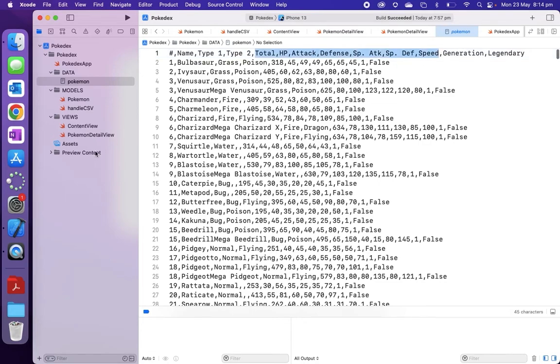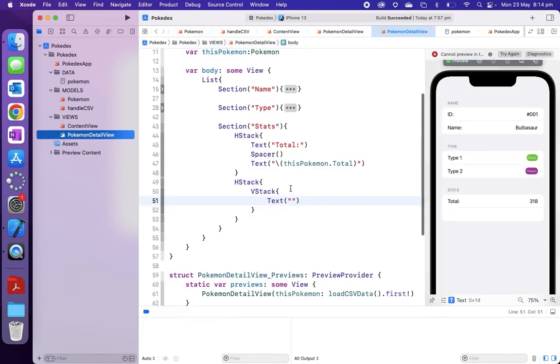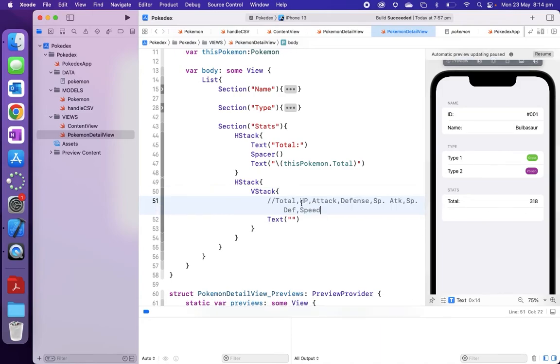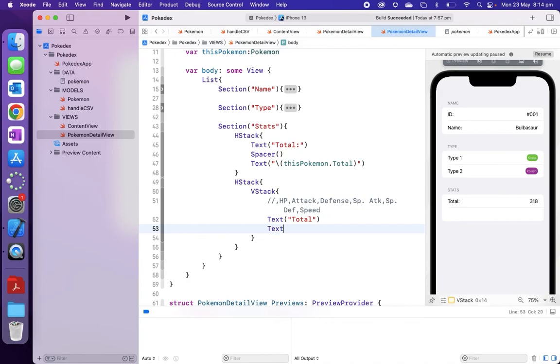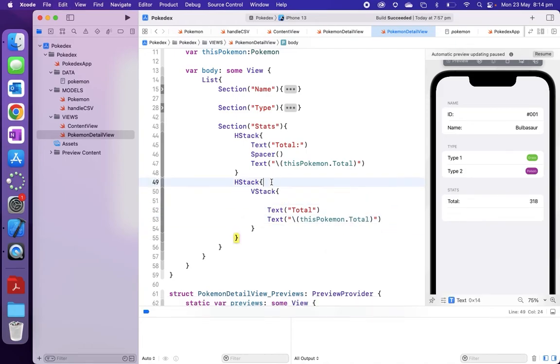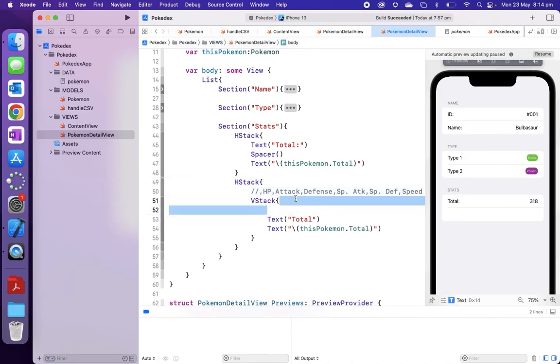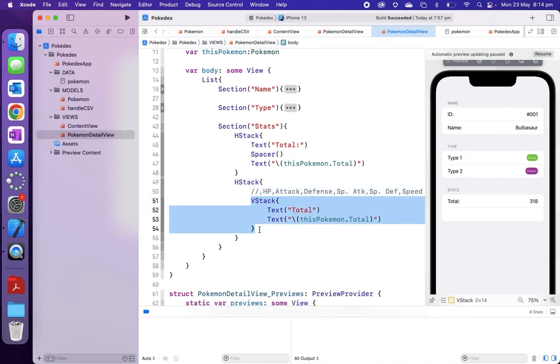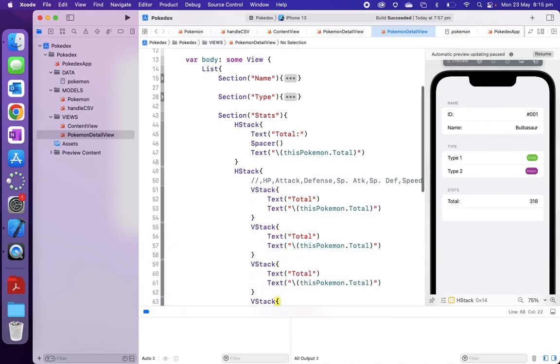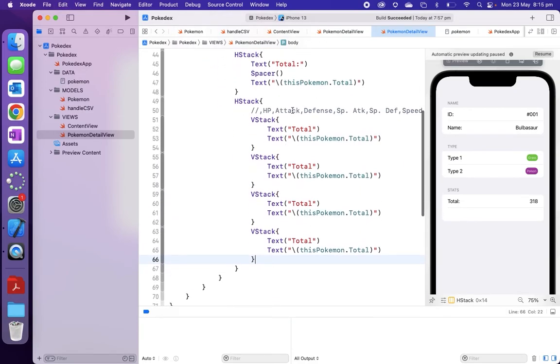So I'm going to go back into my Pokemon detail view. I'm just going to drop these in here, and we're going to delete them as we go. Text total, text, and these are all integer format, this Pokemon.total. Then I'm going to move this out because then I can copy and paste this vertical stack. So this is for our total, paste, paste, paste.